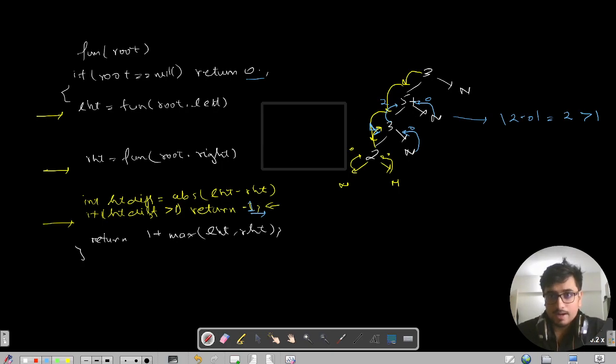What will happen after this call? After this call, it will again go back to its parent, right? And it will again see that LHT value. What we did was that once the absolute difference is greater than 1, we returned minus 1. So LHT is now equal to minus 1.